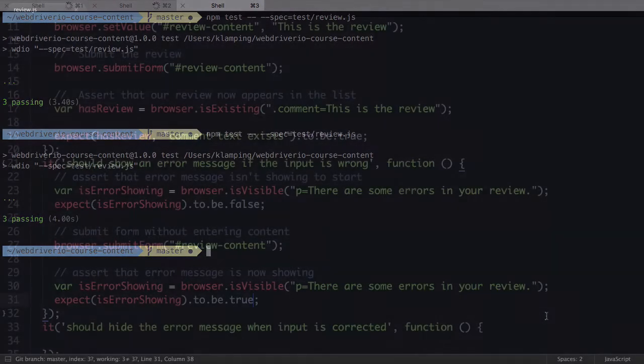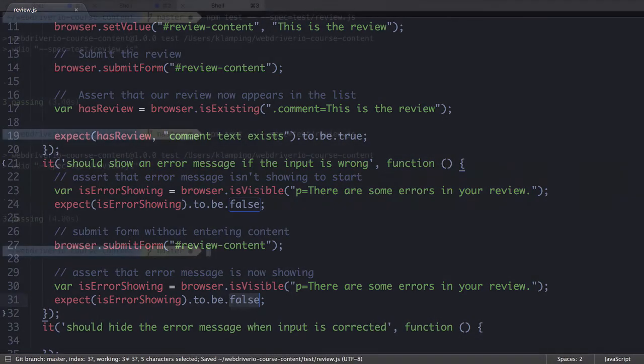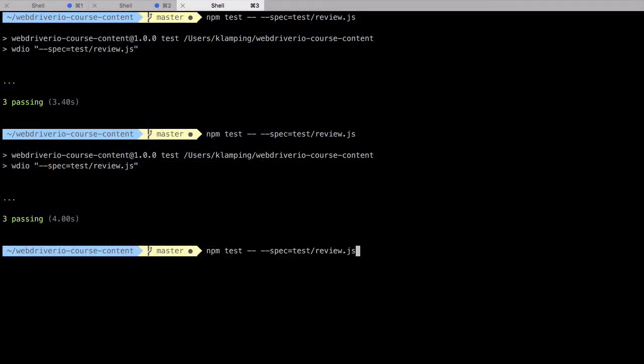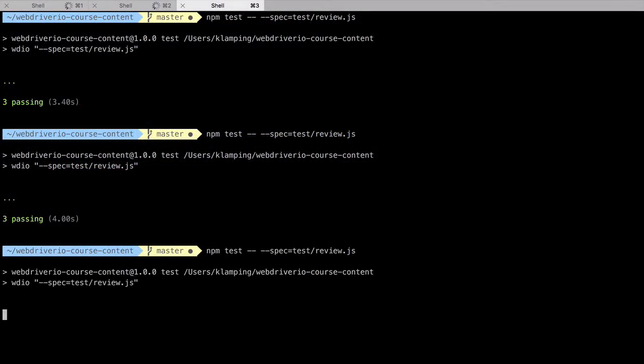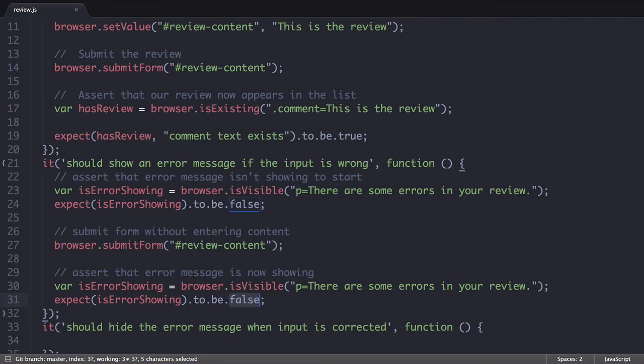As always, it's a good idea to reverse your assertion and make sure that the test fails to validate that it's actually checking the page correctly. Let's do that by changing the final value from true back to false. When we run our test a third time, we should see a failing error in the last test. Let's undo that change so that it works again.